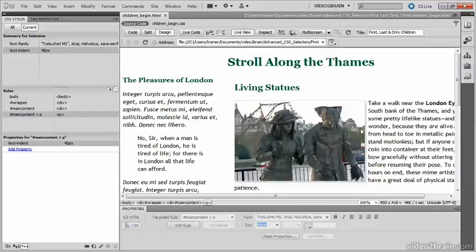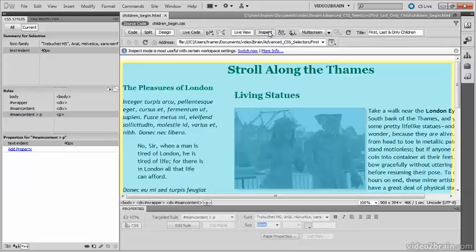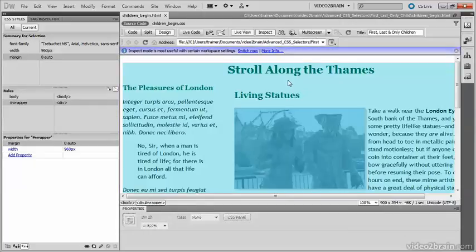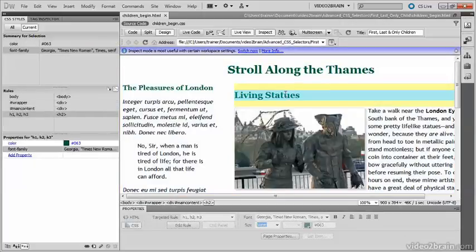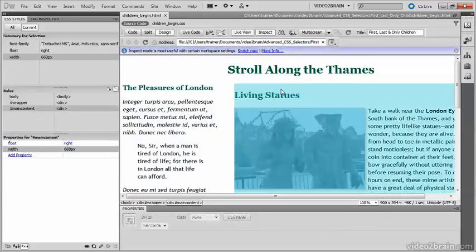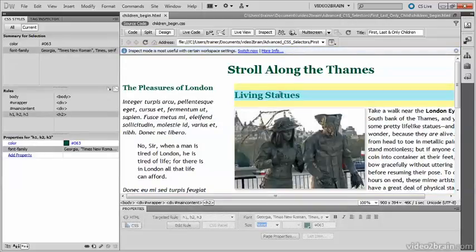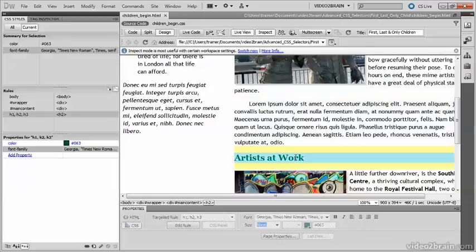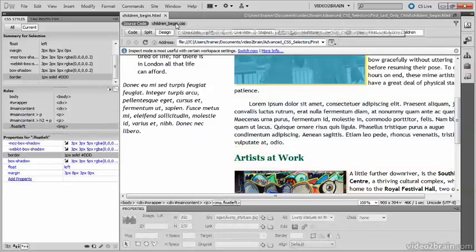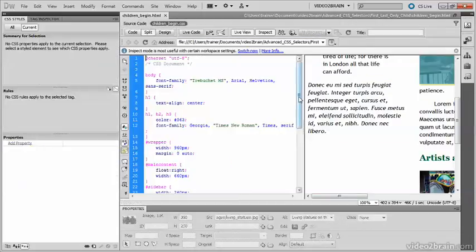I'll just switch on Live View, and you can see that the Living Statues heading is below this heading in the sidebar. If I click the Inspect button to turn on CSS Inspect, I can see that the problem is being caused by a large margin on top of this heading. So if I create a rule which uses the first child pseudo-class, I can eliminate that margin without affecting this second H2 heading. So I'll open the style sheet.